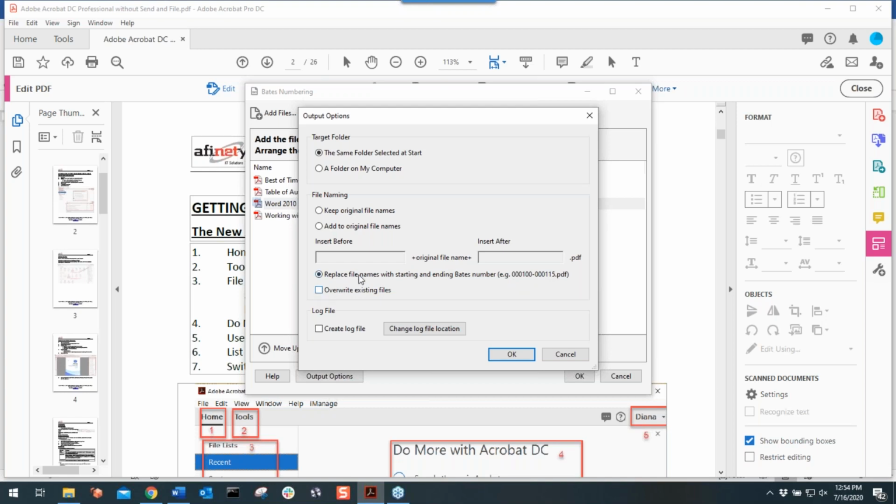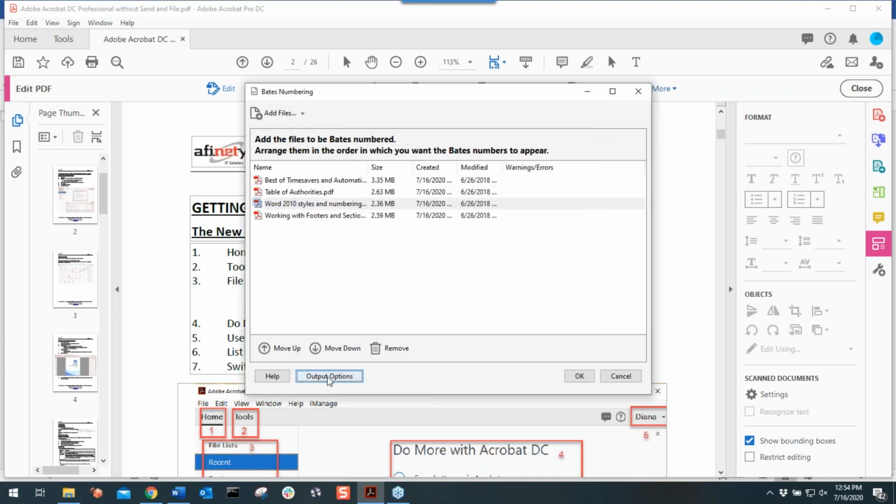Now, I wish they didn't have this by default checked, override existing files. In this case, I really don't want that. So you want to make sure you uncheck that. So I'm going to go ahead and set OK. So I set my output options. Now I'm just going to say OK.